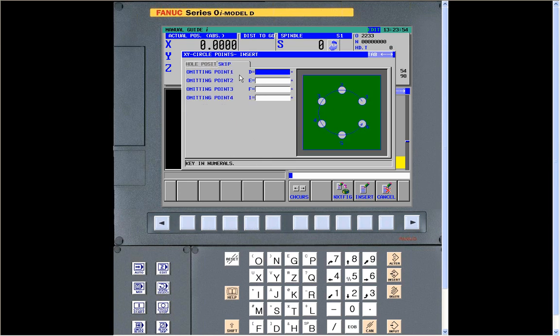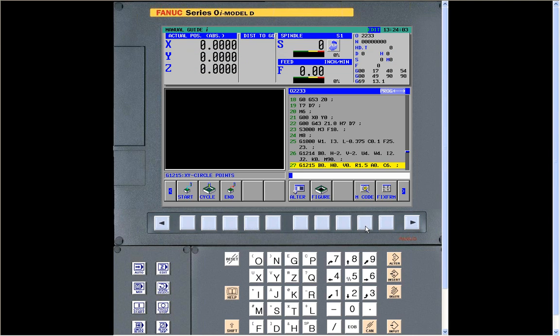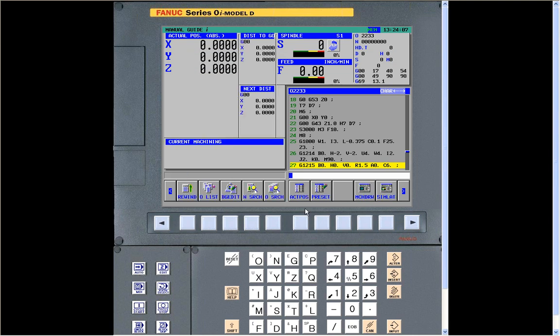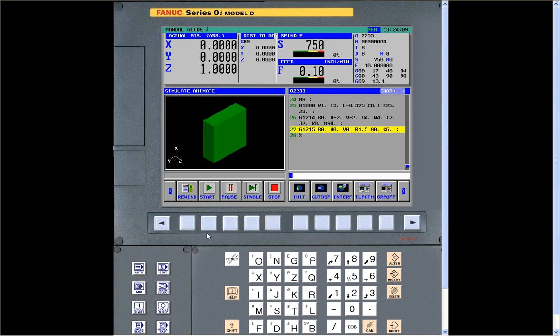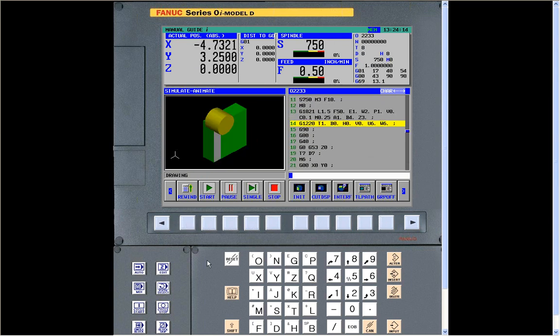If we want to skip holes but maintain that pattern, you can do that. But again, it's got asterisks. You don't have to answer that. So we insert that information. And again, like I said, we like to go back and simulate everything we've done. So simulate, rewind, then press start.